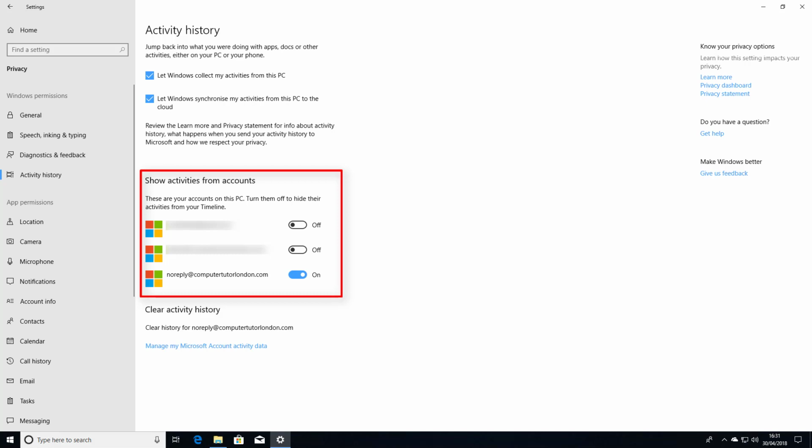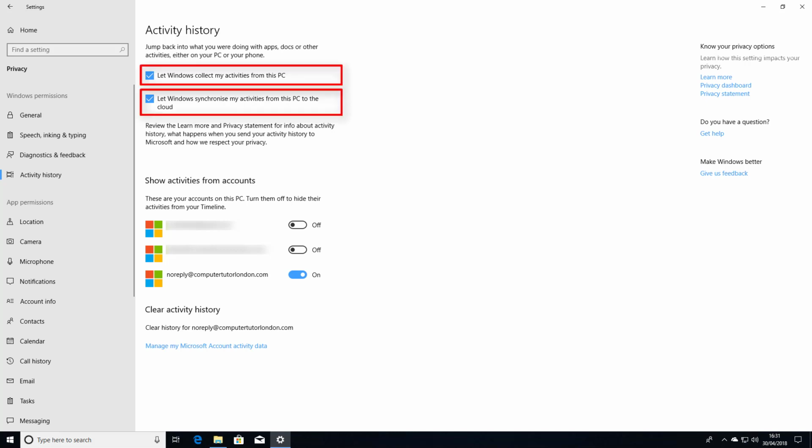Having said that, if you turn off the account from showing in your timeline, although it will stop showing on your timeline activities on the current device, Windows 10 will still be able to collect and show these computer activities on your other devices. To completely disable Timeline, you must uncheck both Let Windows collect my activities from this PC and Let Windows synchronize my activities to the cloud.